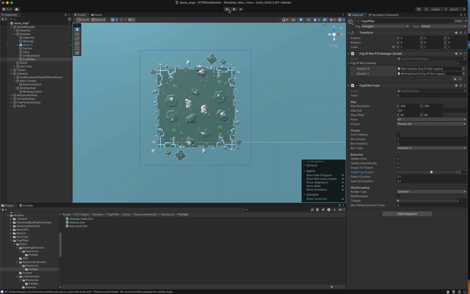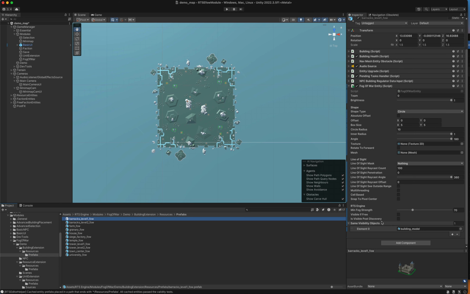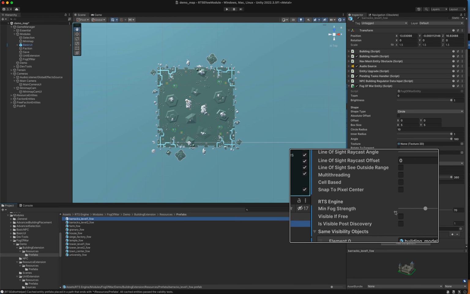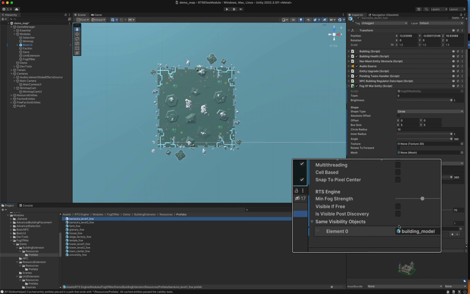And then what I'm going to do is quickly show you some prefabs. Now on the barracks, I've got this one set at 70 for minimum fog strength.